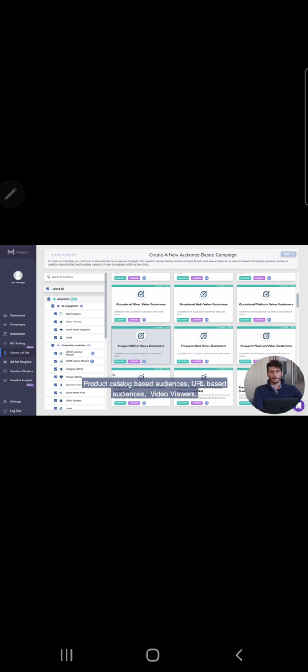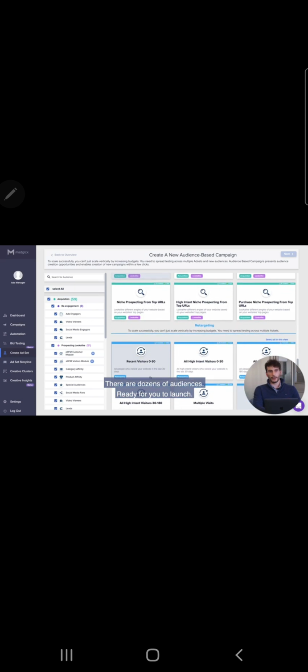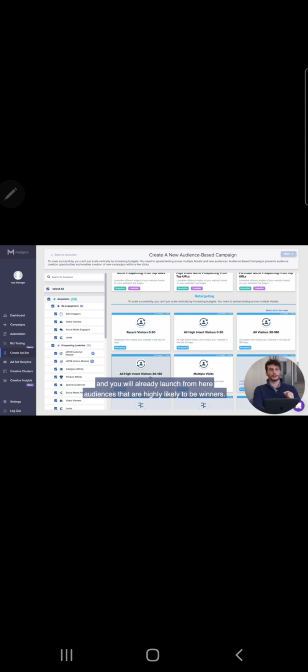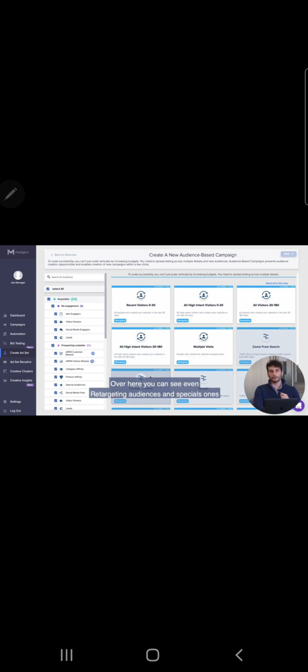This is our audience menu page. This is exactly where you choose the audiences that will create your full funnel audience strategy. As you can see here, we have acquisition re-engagement audiences, acquisition prospecting audiences, including ERFM audiences, AI audiences, special audiences, product catalog-based audiences, URL-based audiences, video viewers, lead gen, and even special audiences like Android high-intent users and iOS. There are dozens of audiences ready for you to launch. These audiences are highly performing, and you will already launch from here audiences that are highly likely to be winners.